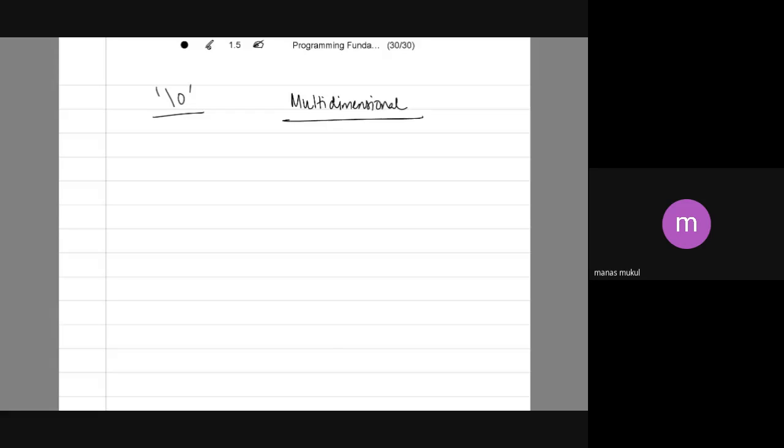Multi-dimensional means having more than one dimension. The arrays that we have been discussing so far have been one-dimensional, meaning you have only one dimension. This is a one-dimensional array. When you declare a one-dimensional array, you have a single pair of square brackets.